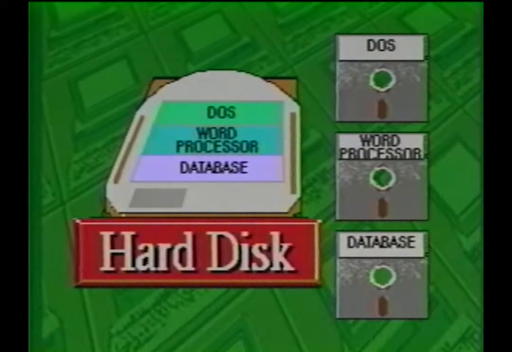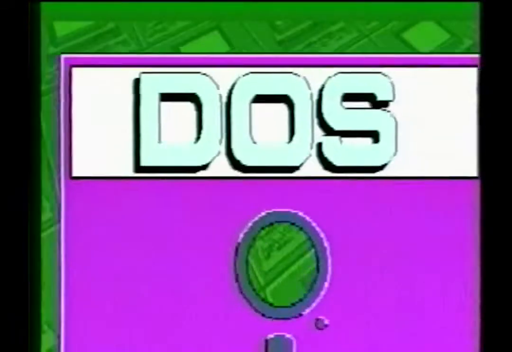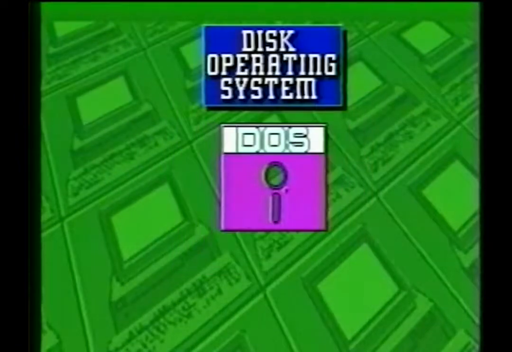The first thing you need to store on your hard drive is DOS. When you installed DOS 6.0, it created its own directory on the hard drive. DOS stands for Disk Operating System and is the program that makes your computer work. In other words, you cannot run any software programs on your computer without first loading DOS.